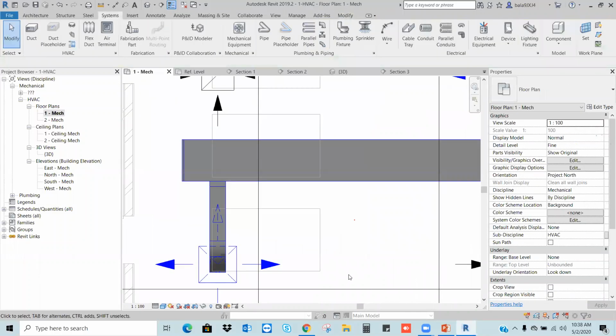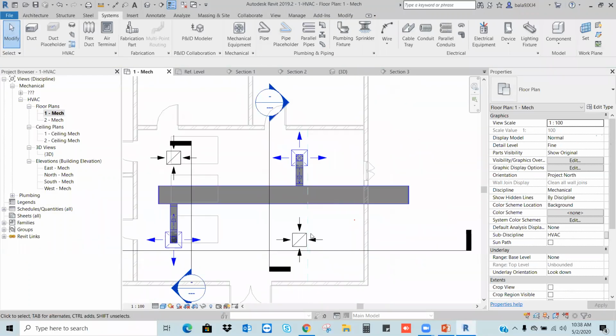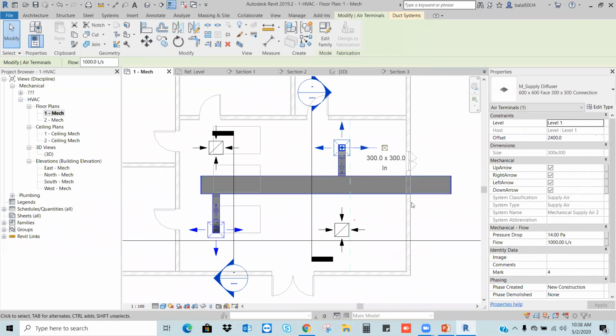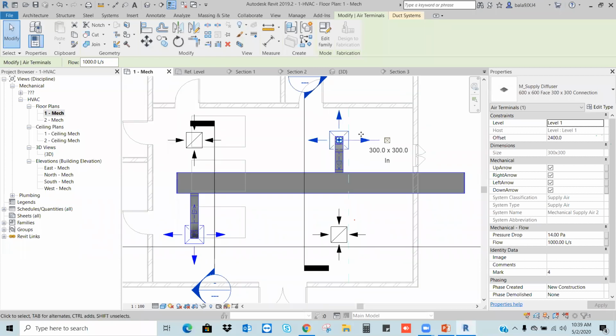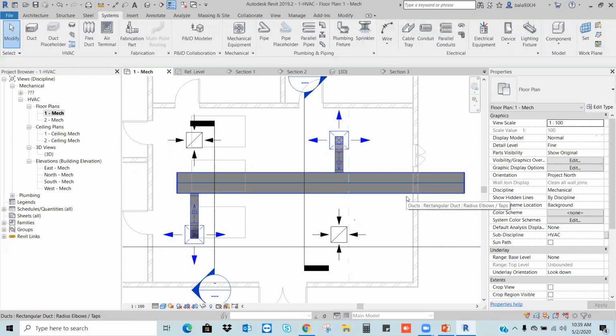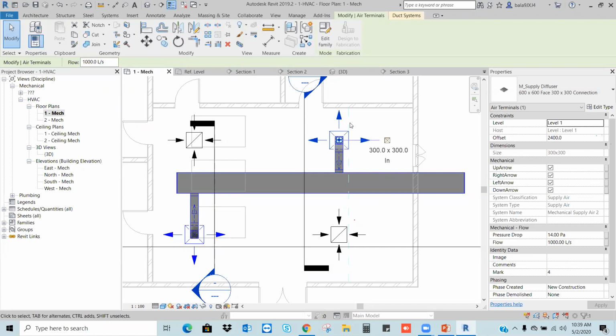Correct? So now one more thing. Let's say this is my supply diffuser, and this is again a supply diffuser. This supply diffuser is 1500 liters per second, and this diffuser has 1000 liters per second. So 1000 plus 1500, what is the total airflow? I have 2500. Here 1000 is going this way. After 1000, I can get only 1500 liters per second here. So this duct size should be changed.